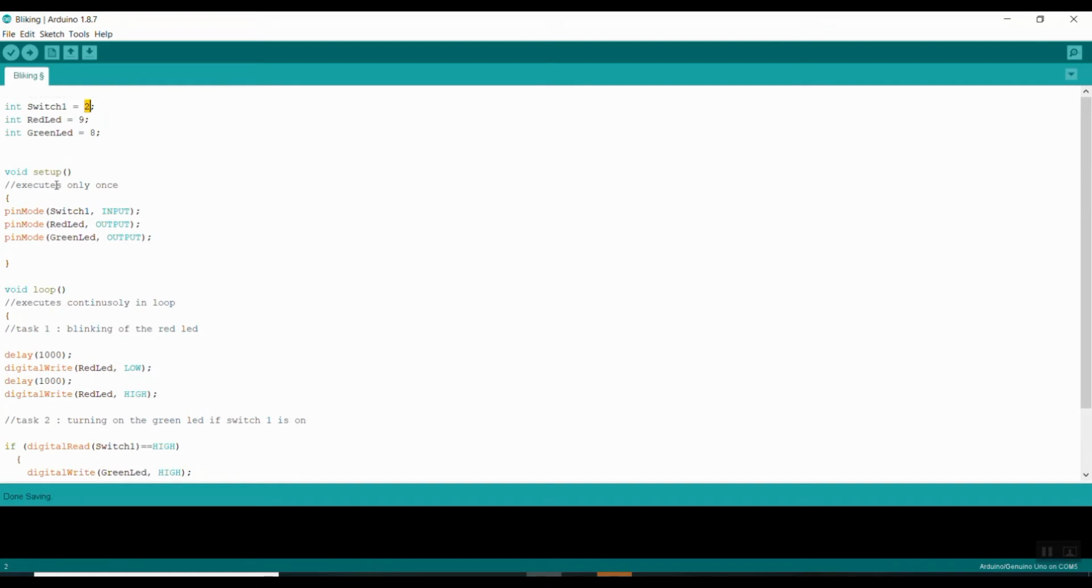After defining the variables, we configured the pins as per their inputs and outputs. We just need to configure these pins once, so we wrote it in the setup.